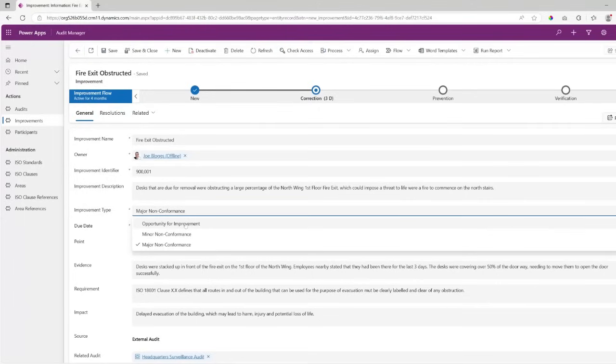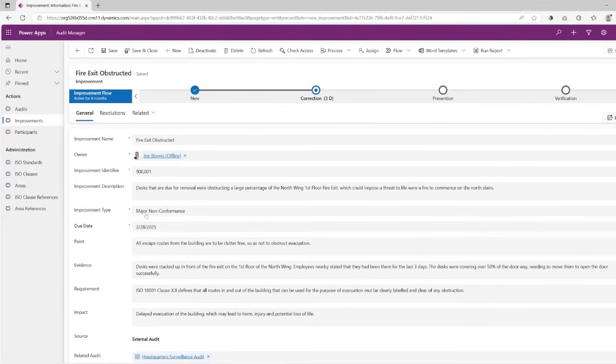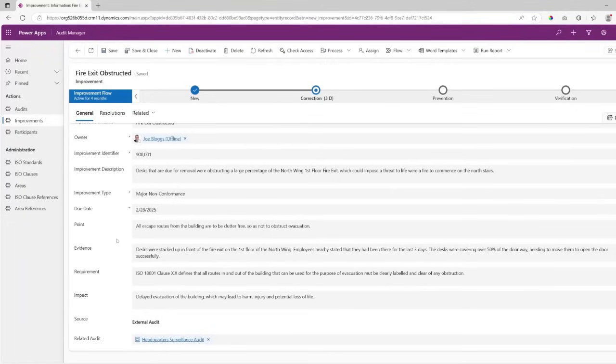What we mean by an opportunity for improvement is something which isn't necessarily a non-conformance and isn't going to affect your certification status with ISO, but it is something that auditors like to see that you're logging for continual improvement moving forward. We can define our due date, and then we can put our information about what was located.